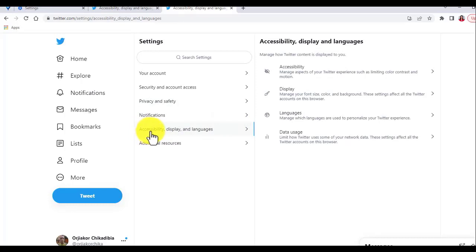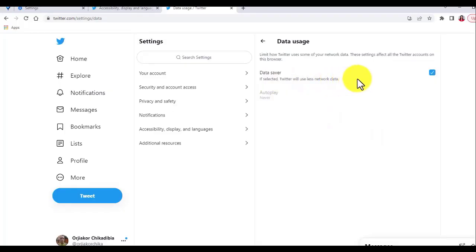Scroll down and click on Accessibility, Display and Languages. Move to the right-hand side and click on Data Usage. You have seen the options. Select what you want from the options.